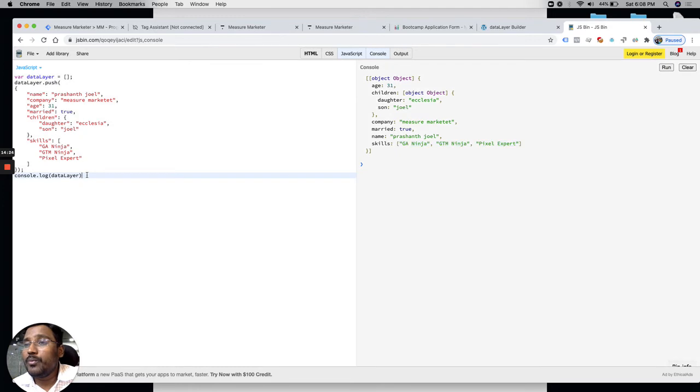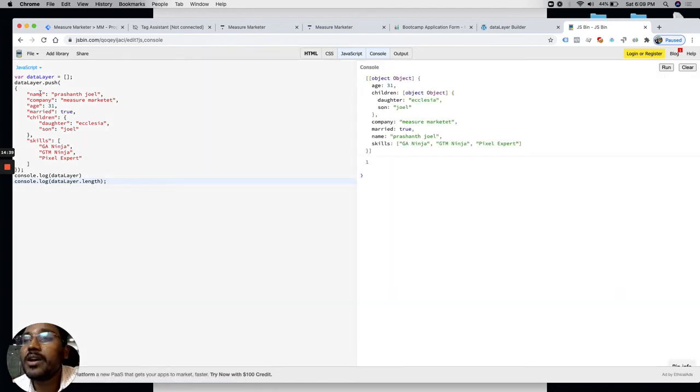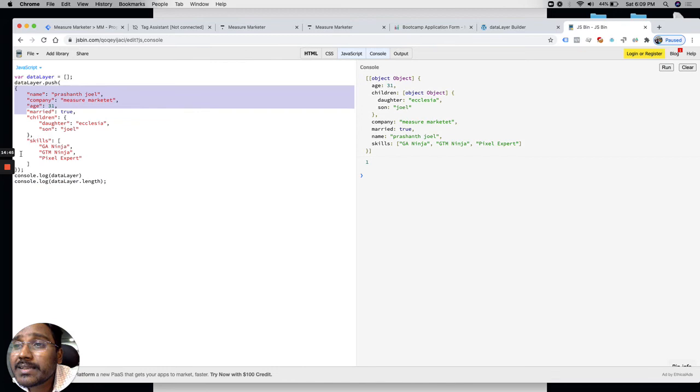Now what if I want to do console.log dataLayer.length. Now when I print this, what will happen here? Now tell me how many are there. You might say, Prashant, of data layer, how many are there? It will only print 1. There are so many things in the data layer, right? No, but they're all part of one object. That is why the length is only 1.